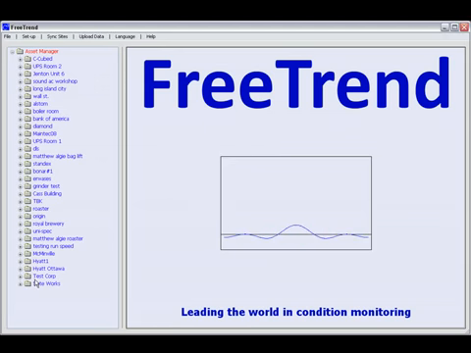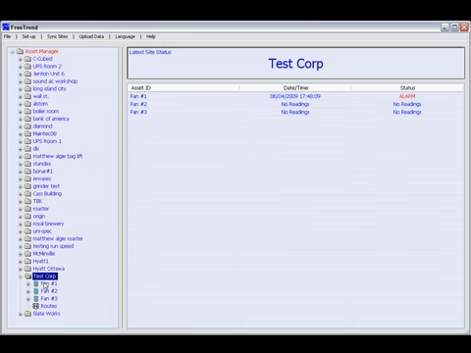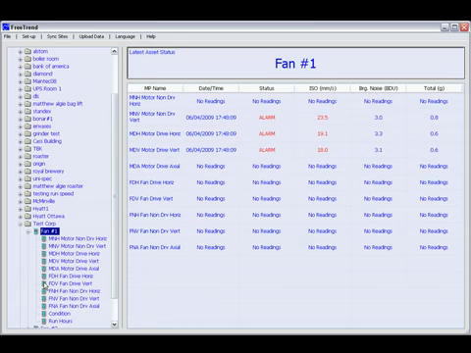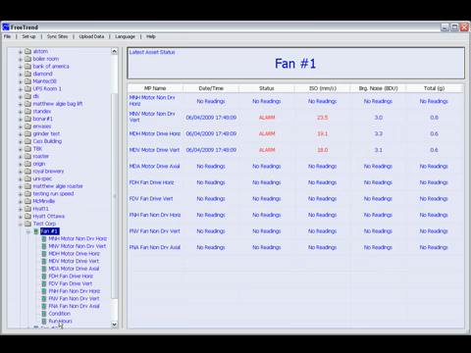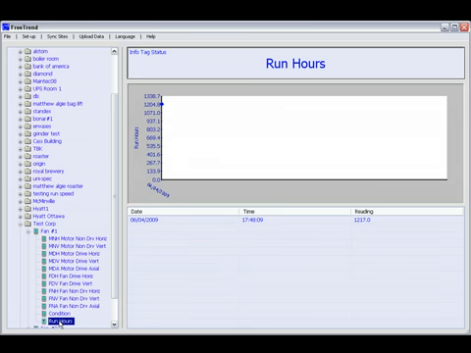Let's now look at the first measurement points that we've taken on our test corp. Here we can see fan 1 and the 3 readings we have taken. Note that they're all in alarm, with ISO readings being very high. Let's now have a look at the condition info tag, and you can see that the reading has been entered with noisy. Now if we look at the run hours info tag, you can see it's the first reading on the graph, and the value has been stored in the table as well.